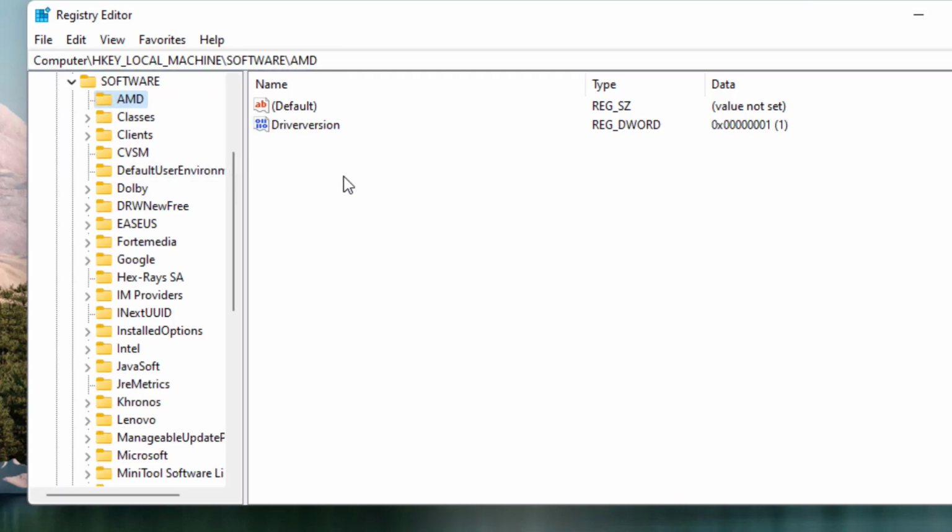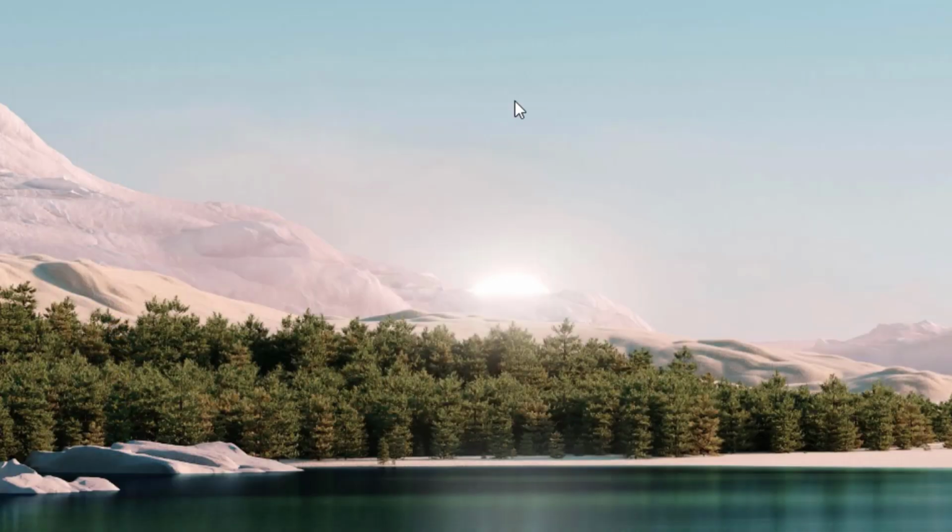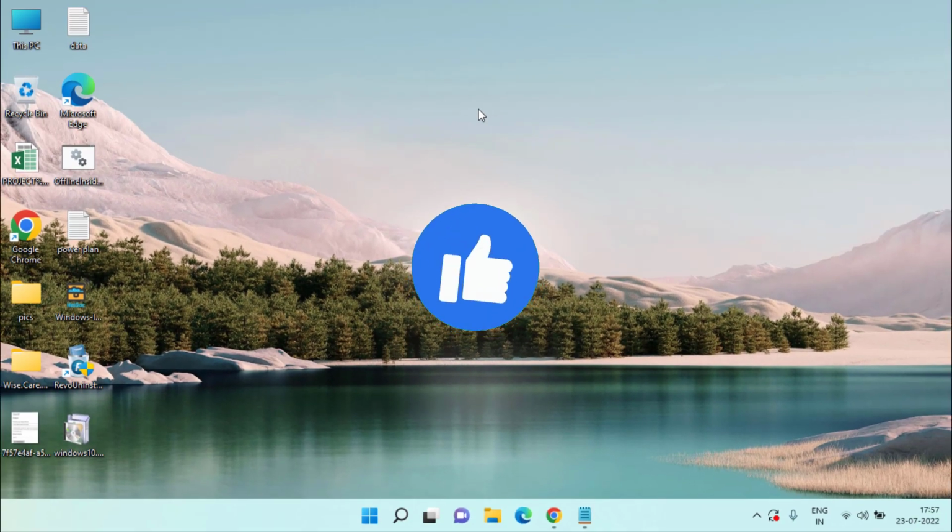Now here you will find an option of DriverVersion. Double click to open it, and in Value data, if it is 1 or something else, delete it and give it a value 0. Now hit the OK button. Now close the registry editor, restart your system and again open your AMD Radeon software. Now if AMD Radeon software is still not opening, let's proceed with the third step.